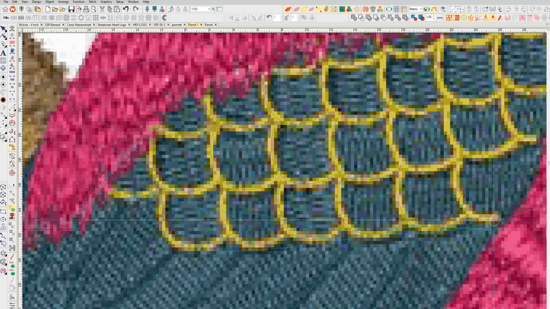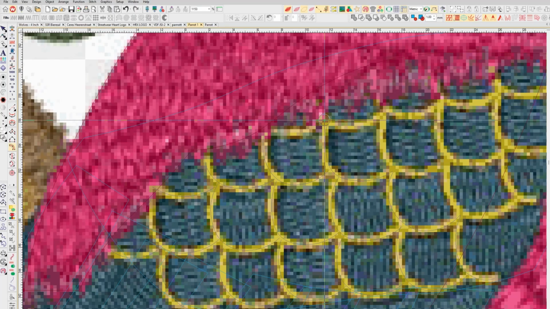Today, we are diving deep into the exact settings required to digitize realistic, multi-layered bird feathers without the heavy bulk. I am going to walk you through my exact properties for underlay and density on this Parrot wing, so you can see exactly how a high-quality, production-ready file is built.